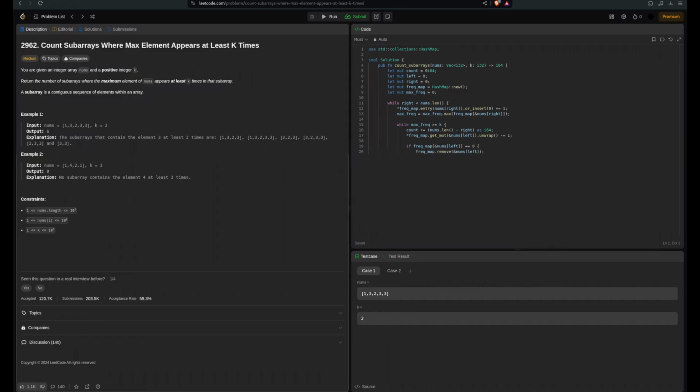Keep sliding the left pointer to the right, removing elements from the left side of the window and updating their frequencies in the hashmap. As long as the maximum frequency remains greater than or equal to k, all subarrays within the current window are valid, and the size of the window can be added to the count.